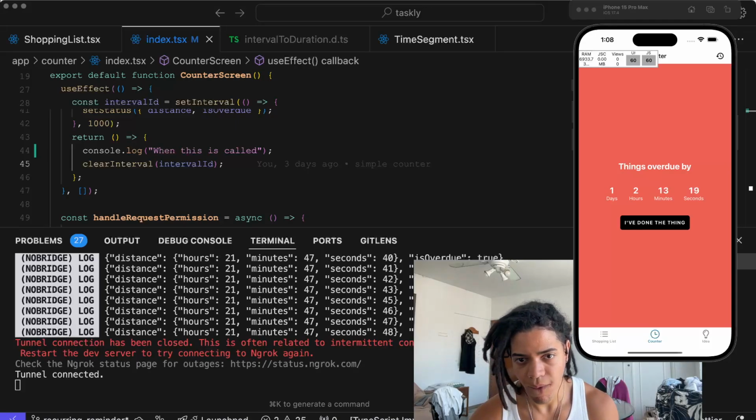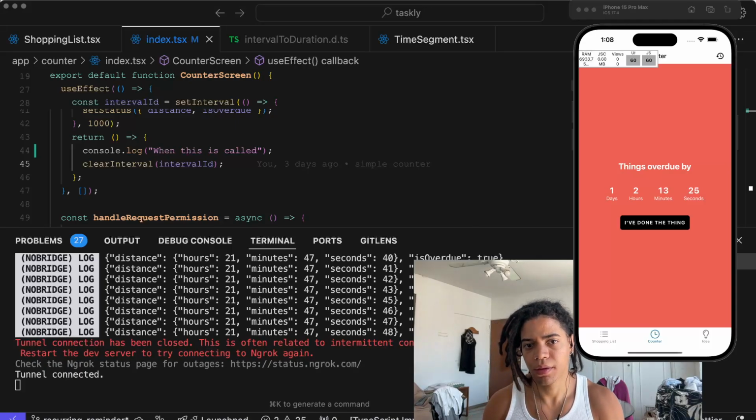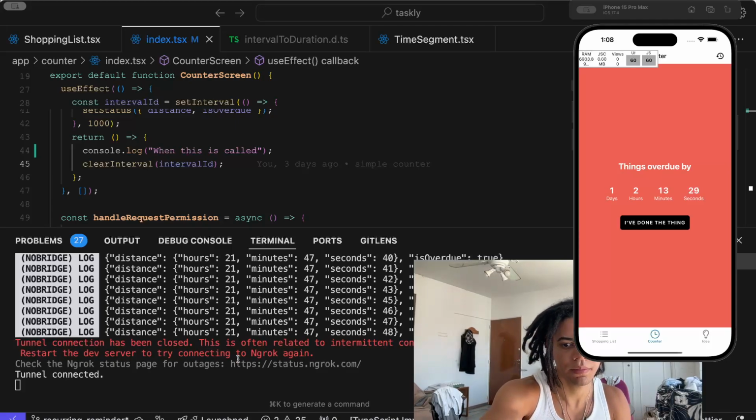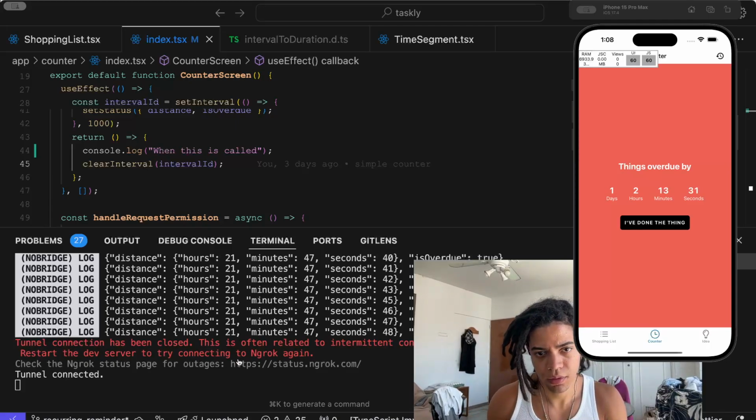Let's also do a storage key. So const countdownStorageKey will be the key that we're going to use in async storage to store our countdown state against. Let's call it taskly-countdown.